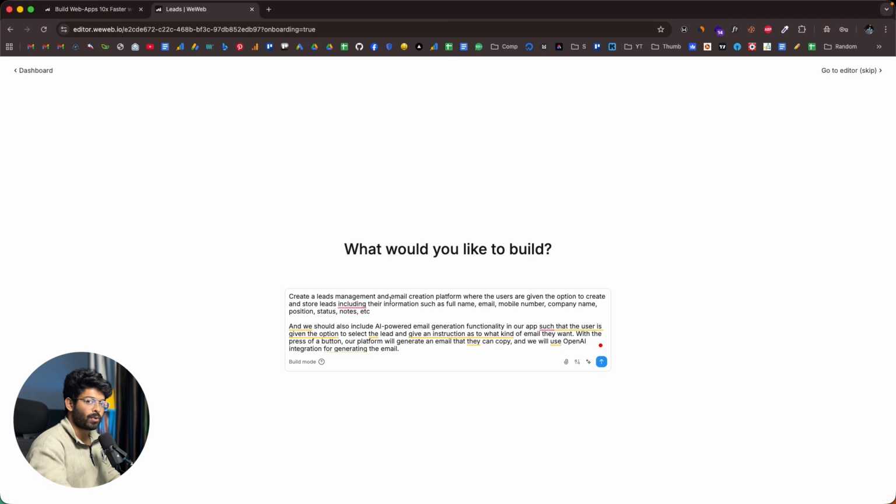So this right here is the prompt I'll begin with. It says create a leads management and email creation platform where the users are given the option to create and store leads, including their information such as full name, email, mobile number, company name, position, status, notes, etc. We should also include an AI-powered email generation functionality in our app, such that the user is given the option to select the lead and give an instruction as to what kind of email they want. With the press of a button, our platform will generate an email that they can then copy, and we will use OpenAI integration for generating the email.